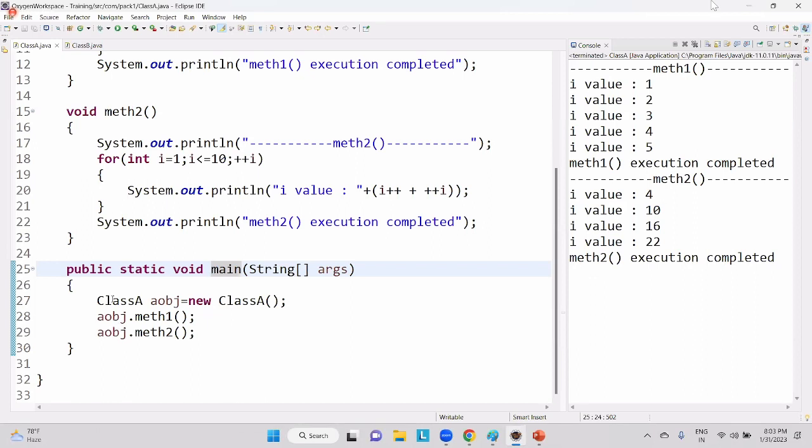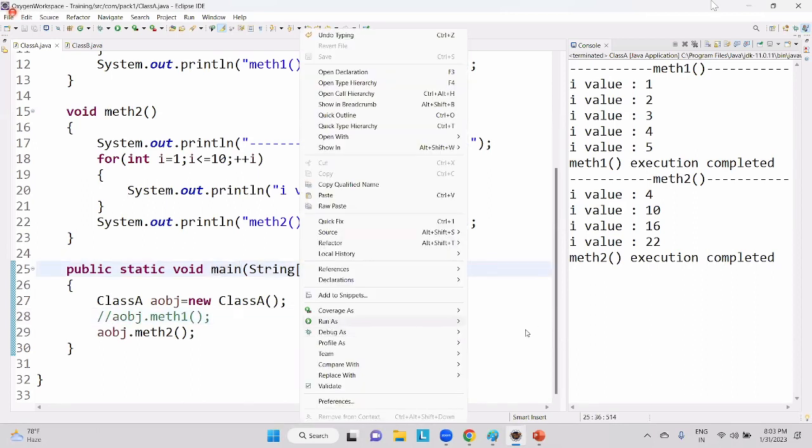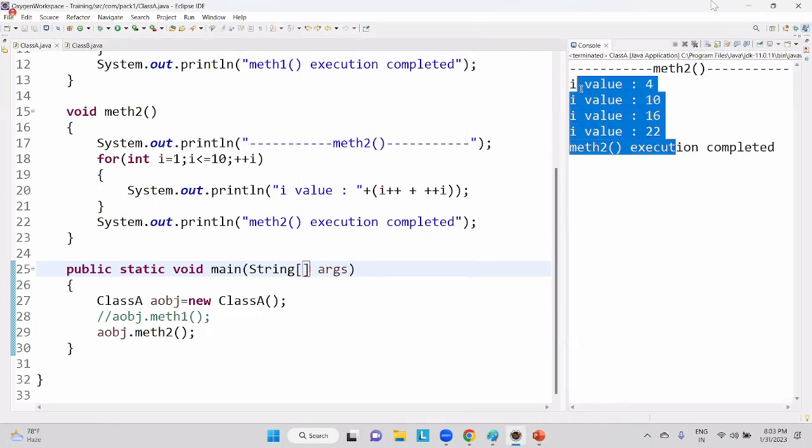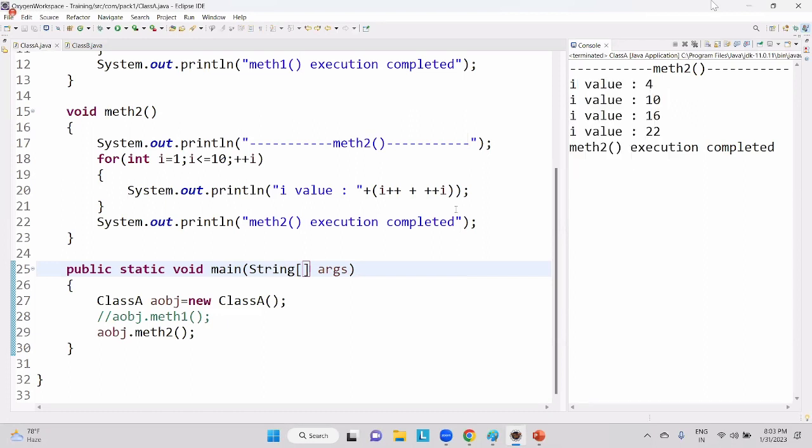Let me keep method 1 in comment. Now right click, run as Java application. Now this is our output. How are we getting this? Okay, let us try to execute this. Now guys, please help me out. First, int i equal to 1. All right, i value is 1. Okay, checking the condition: i is less than or equal to 10.